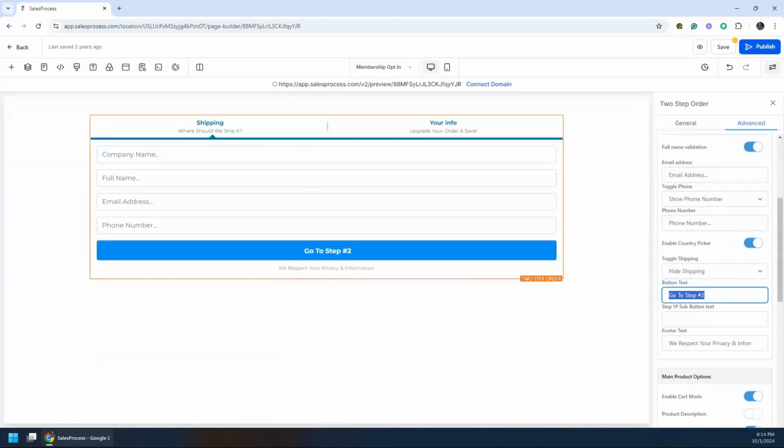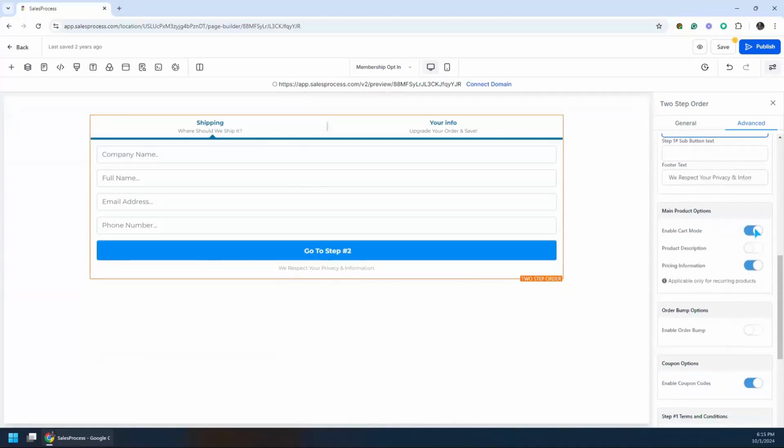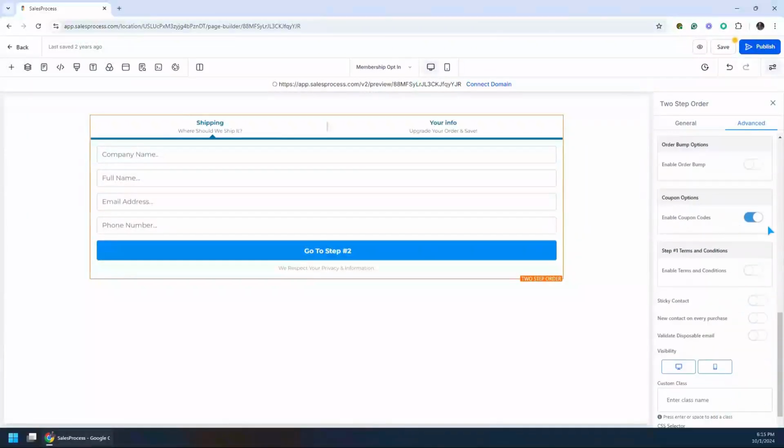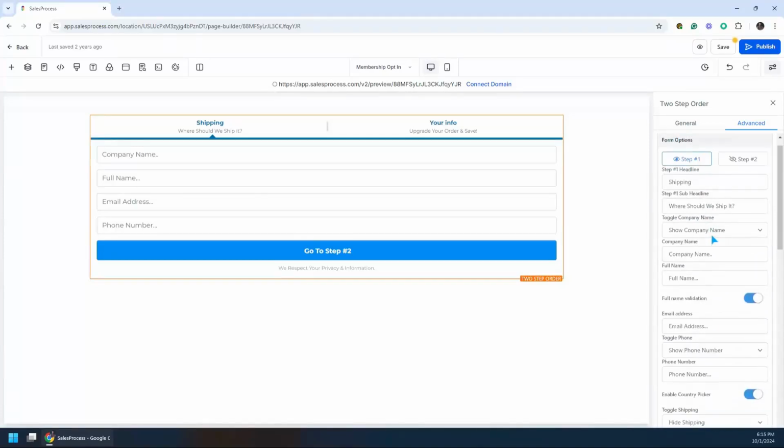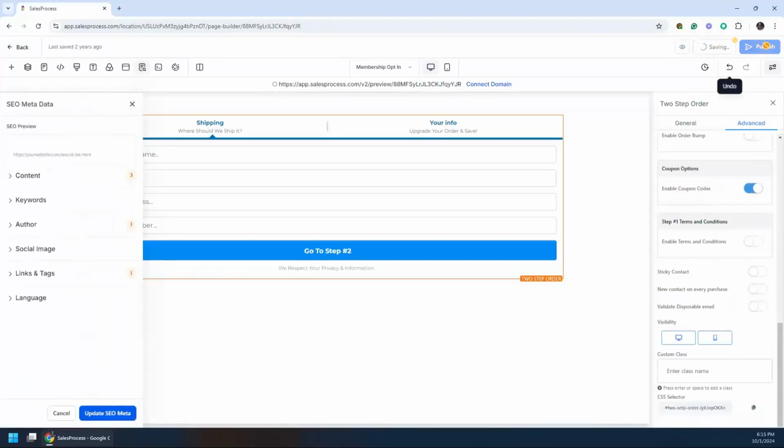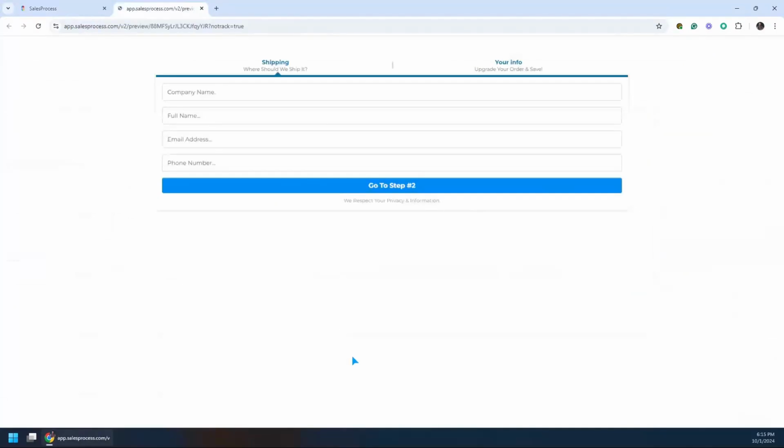I'm gonna tell it, yeah, go to step 2. And we are turning off the cart mode, so they would be only able to select one product. And we are enabling the coupon mode in here. Okay. The two-step order is done. Let's save this and let's see its preview. Yep. If I fill in this detail, it will take me to the other details.